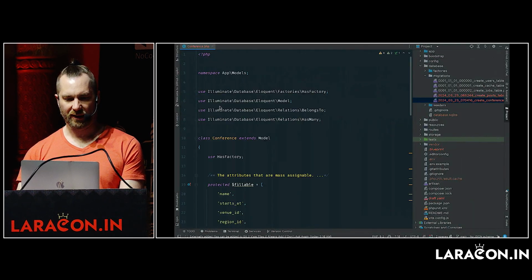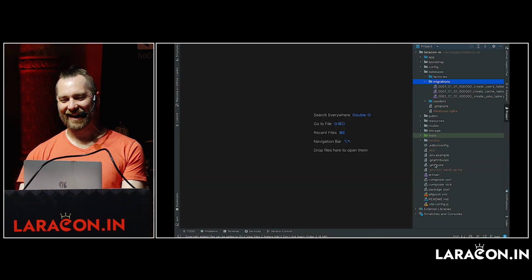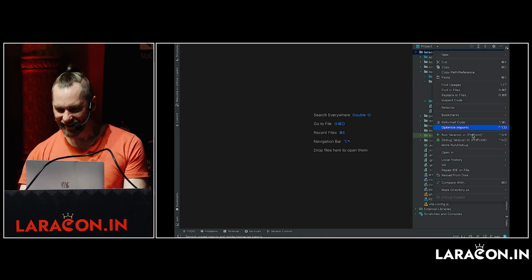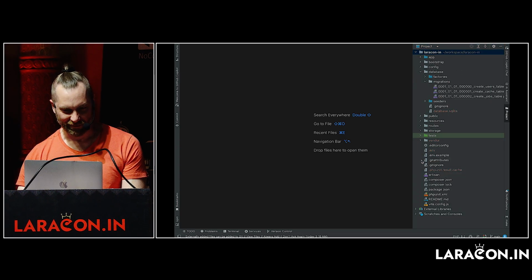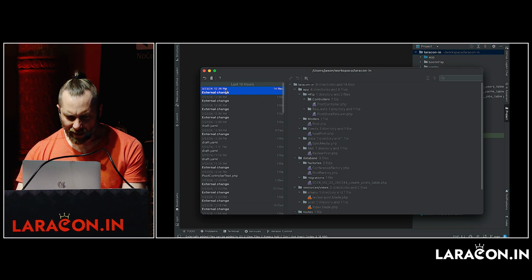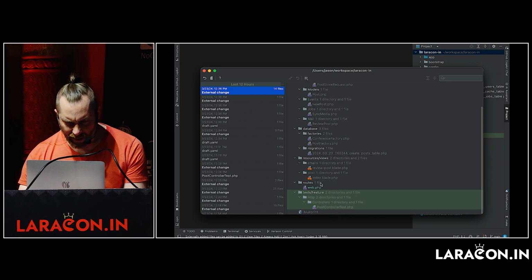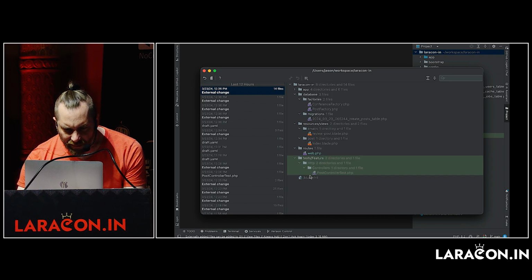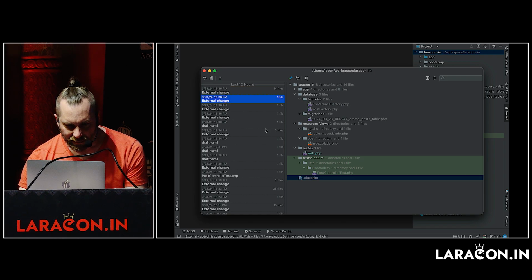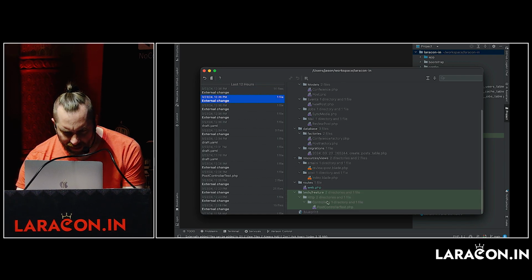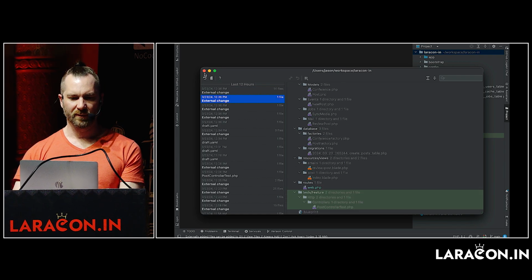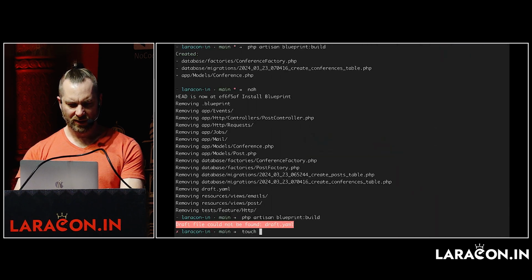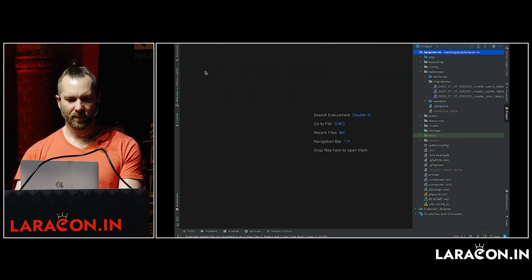Oops, I killed my YAML file. I nagged too much. Let's see if we can bring that back with some local history, save the day. External change, where is my draft YAML file? Got my blueprint file. No draft YAML? Come on. Well, whatever. Let's just bring it back ourselves. Touch draft.yaml. All right, moving on anyway.